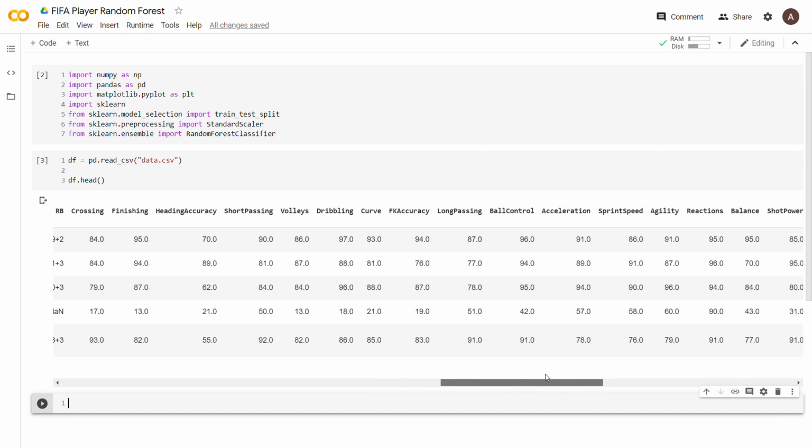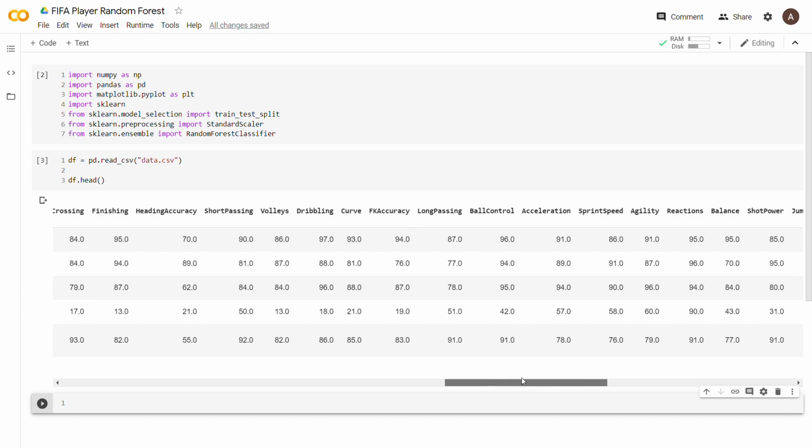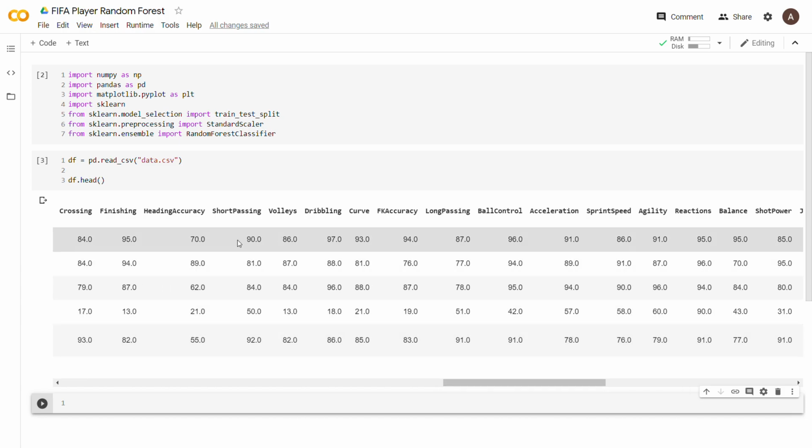But these values over here, from crossing onwards, are the important values, because these are the different skills that a player can have, right? So crossing, finishing, heading accuracy, short passing, volleys, and so on and so forth. These are all skills that they can have.